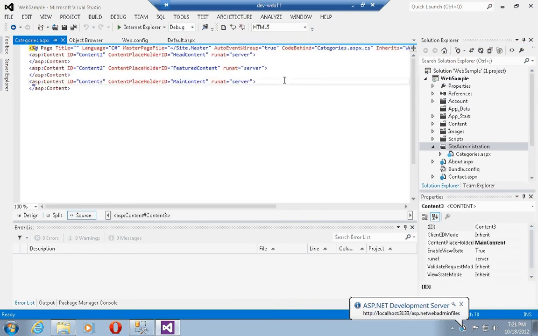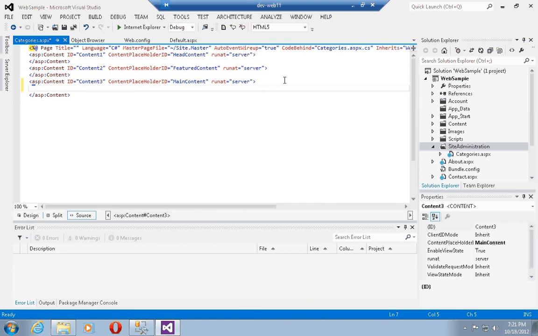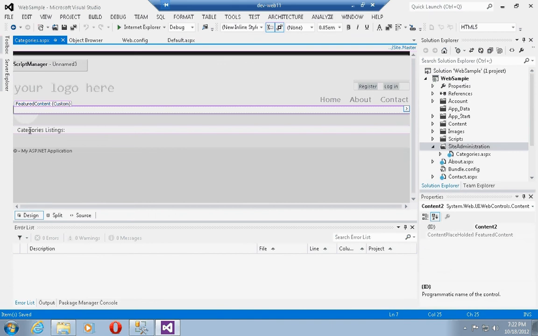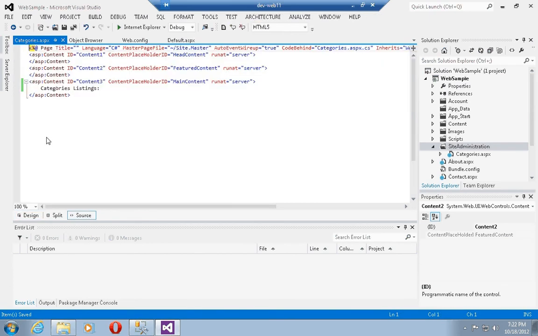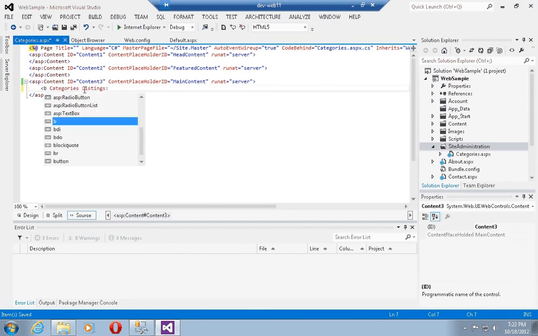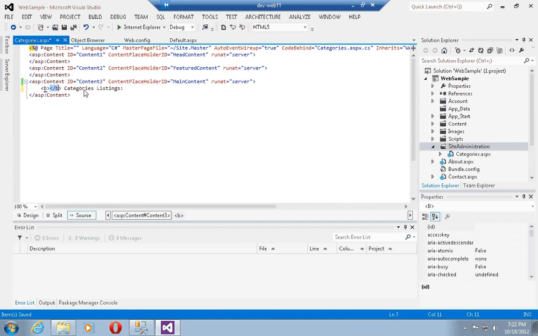I want to add some content to this page. So let's say, and then I'm going to call this categories listings. Save that, jump into the designer, see how it looks. And I don't like the way that the font is here. It's not bold, so let me just put a bold tag in there to make this font a little bit more visible. So here we go.